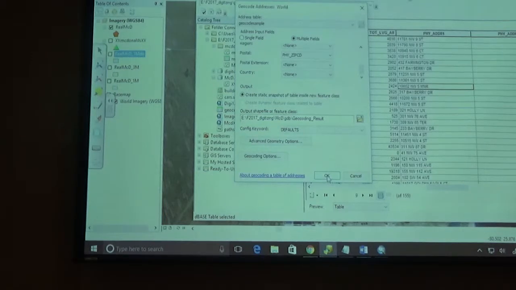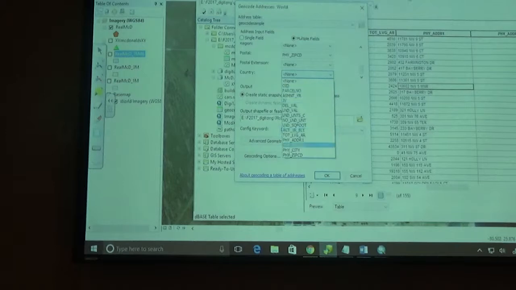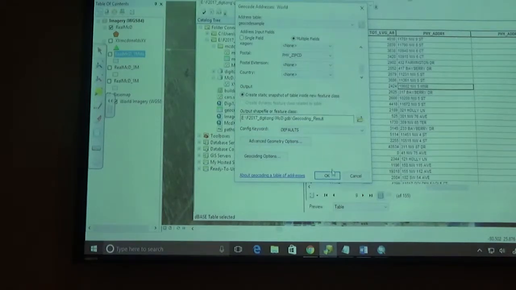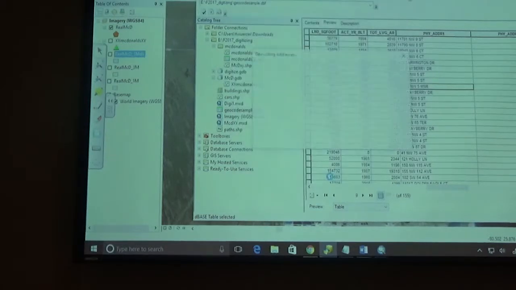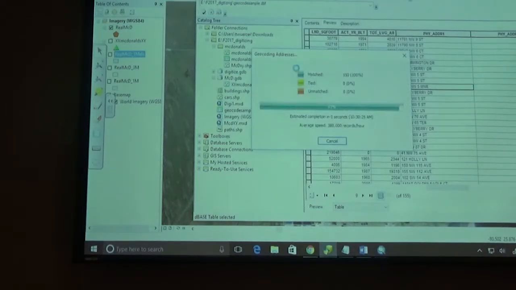No, we don't have the country information. You can't select, you need to match the fields. You can't select USA in this one. No. And I don't have a field that says USA. Okay. And then I would hit OK. Once this is done, you see the screen, it runs through 155, 100% matched. Let's keep it like that.